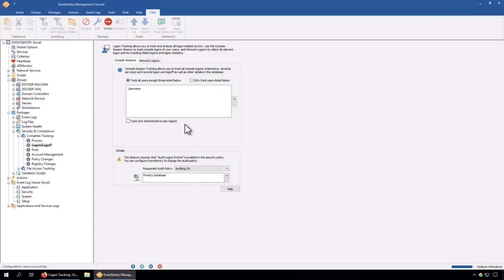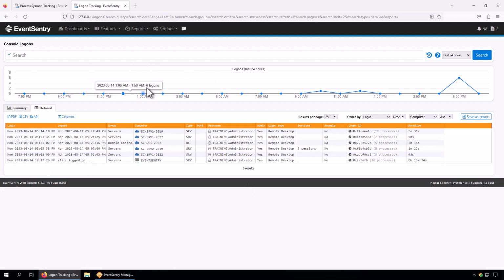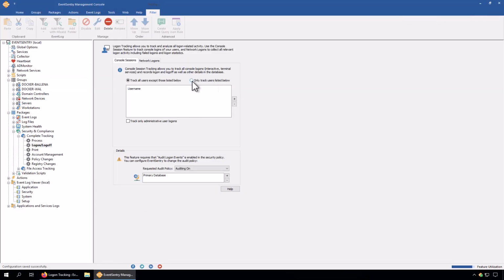There are not a whole lot of configuration options for this feature. You can check this checkbox if you only want to see admin logons, so you can automatically filter all logons, and we can also filter usernames. So if there's a particular user you don't want to track, then you can do that here. It's generally not recommended, but it is an option. So if you wanted to only see specific users in this report, then you could just filter that right here. And of course, you can also go the opposite route and say, okay, I only want to track specific user accounts. And then you would select this radio button here.